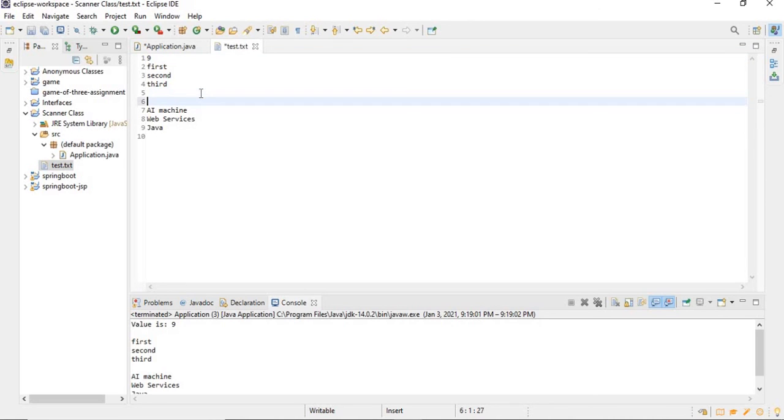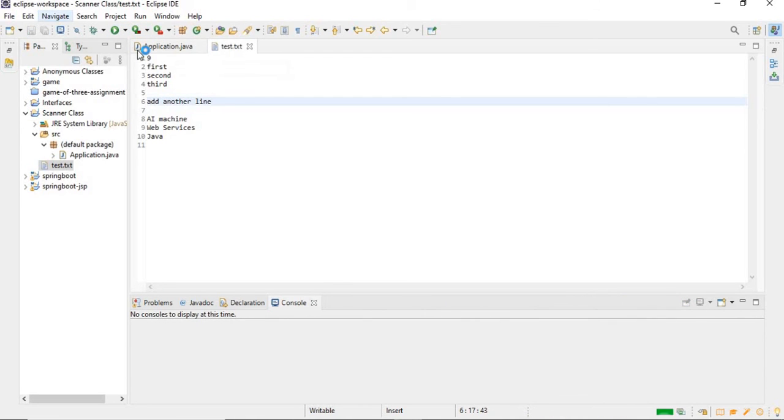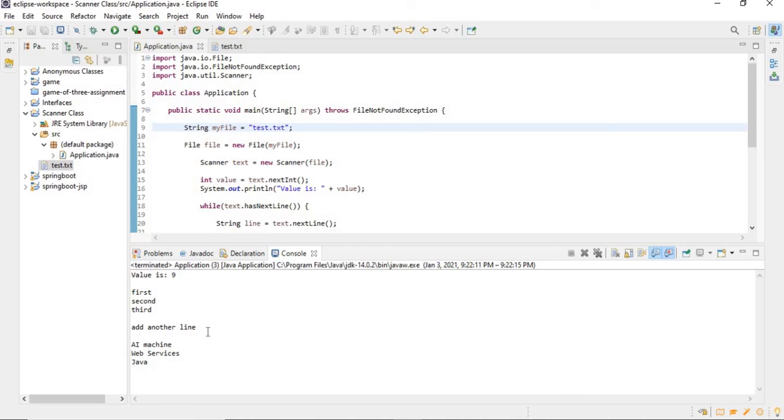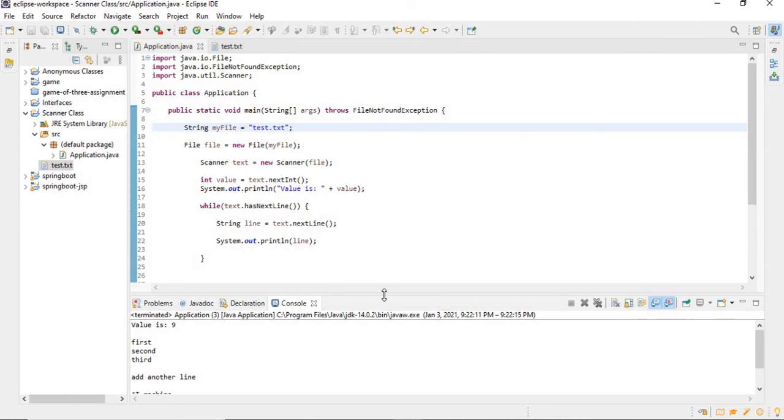So if, for example, we add another line here just to see if this works, and run the project, you can see here that in the console is printed the line that we've just added. So that means the file is read properly.